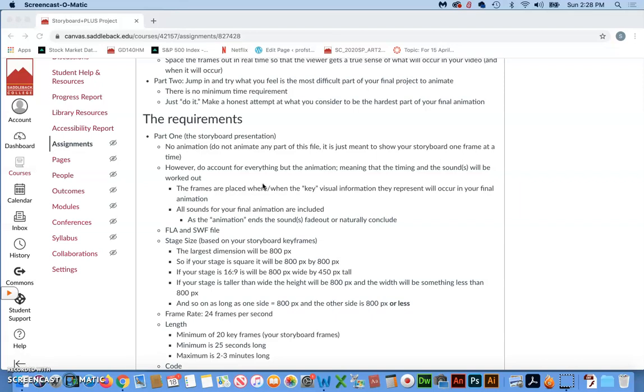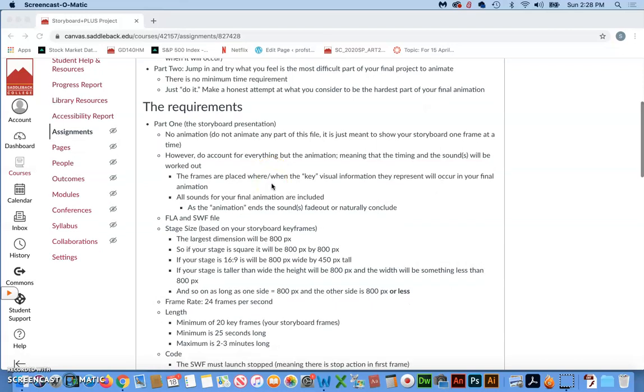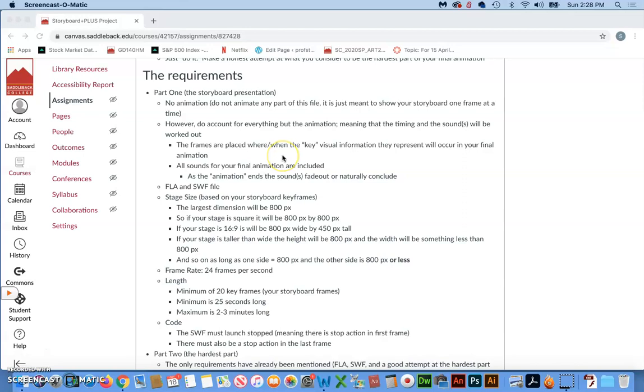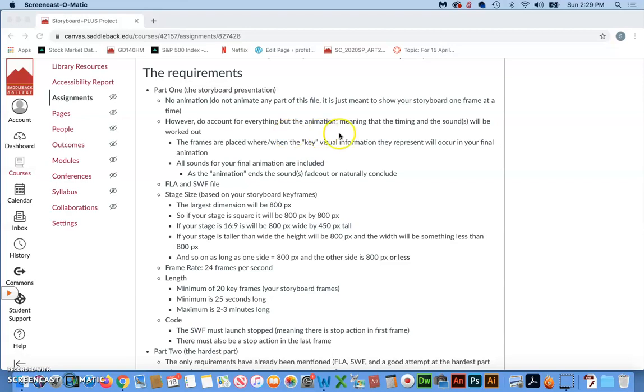You shouldn't have to tell us that, oh, well, there's going to be this other part. All the parts should be there. So if it didn't come across in your storyboard project, then you make another frame or two, whatever it takes to fill in the gaps so that we totally understand when we hit the play button and watch your animation, well, not your animation, but your storyboard set to sound. So the timing of the sounds should be worked out, and the frame should be placed at the key moment where that key visual information represented by the frame happens.